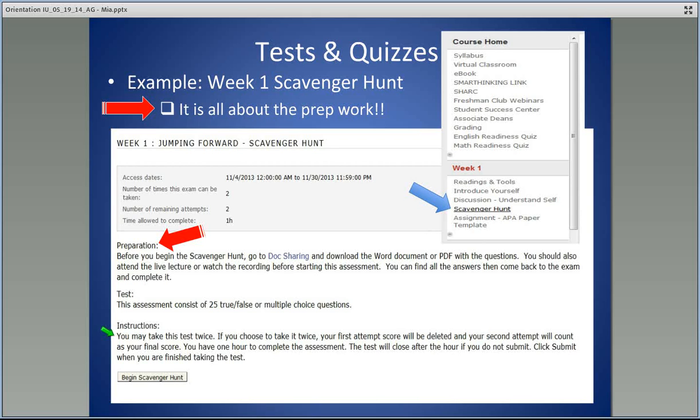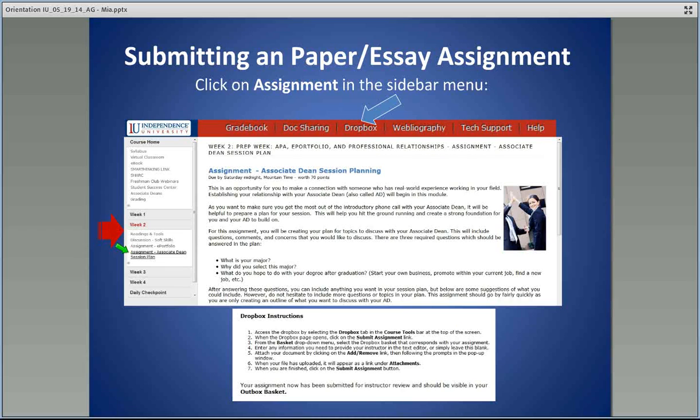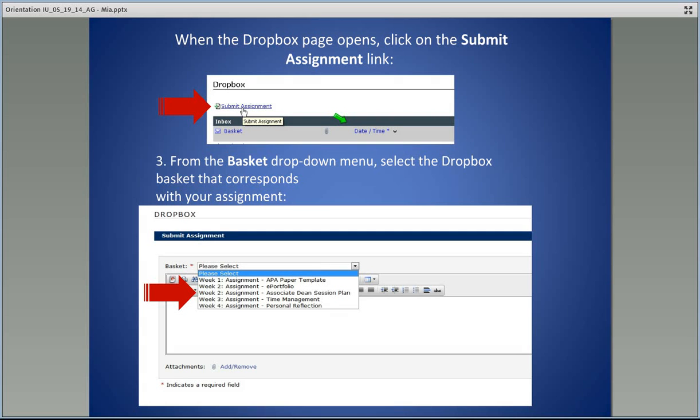Now, submitting a paper or an essay assignment, you're going to click on the week, click on the assignment title, then read and follow the instructions to complete the assignment. After you've completed it in your word processing program on your computer, make sure you save it somewhere that's easy to find. I would suggest creating a schoolwork folder right on your desktop of your computer. So once you've saved the paper, you're going to go and click on the drop box inside of your classroom. When you click on the drop box, it's going to pop up a window that gives you the following options. You're going to click on Submit Assignment in order to begin the process.